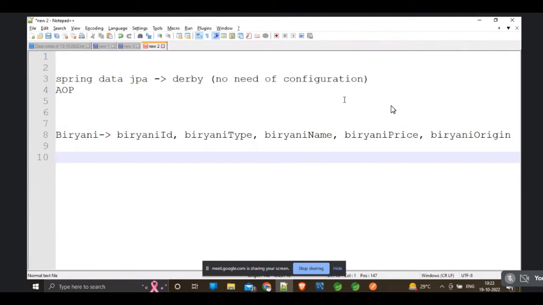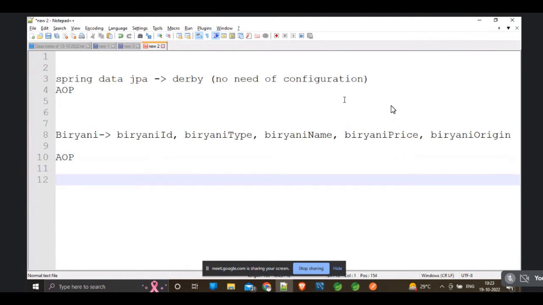So we have to create a biryani model with the following fields. It's just a fun project to understand the structure of REST APIs, how we can create the structure, and how we can create the Spring Data JPA project. All this we can do here, and we can add aspect oriented programming concepts also. Aspect oriented programming is a new topic for you. Every day we need at least one new topic, so that's why I'm adding one new topic every day.